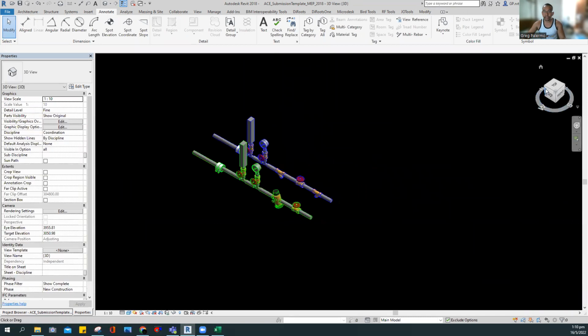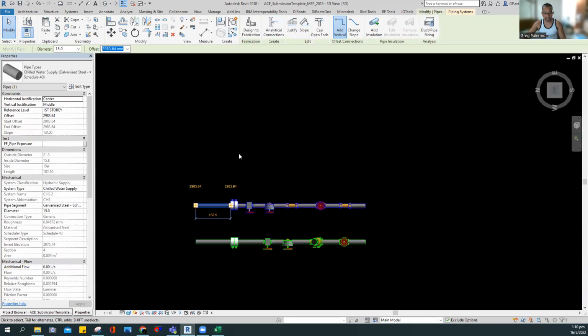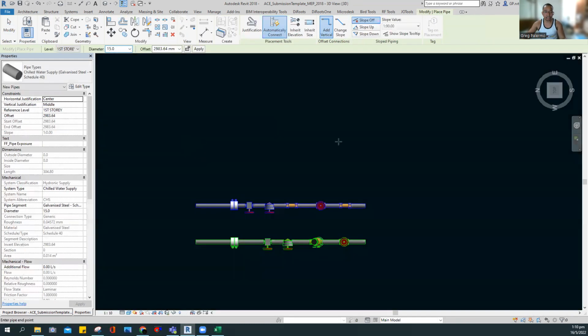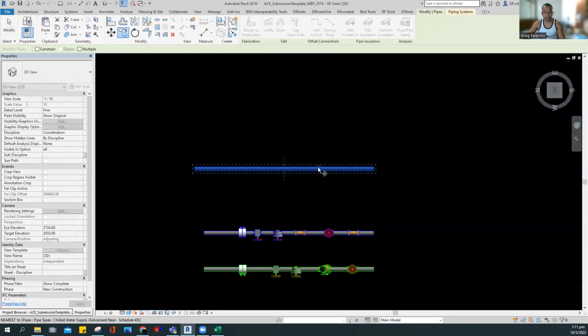But let's say some of these valves and connections, I've copied this one, okay, it's similar. And then just place it here. Copy.